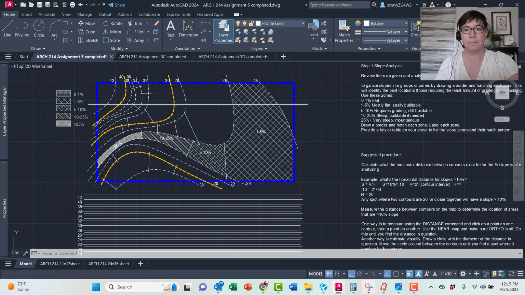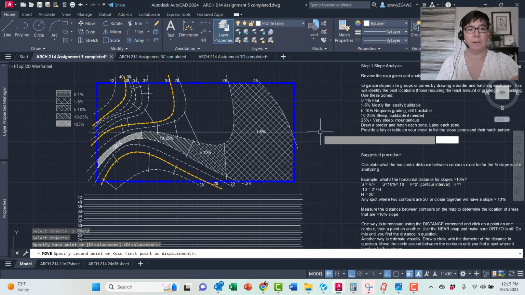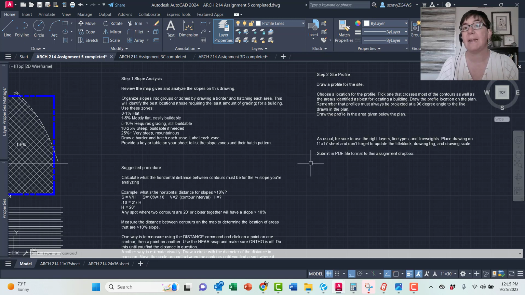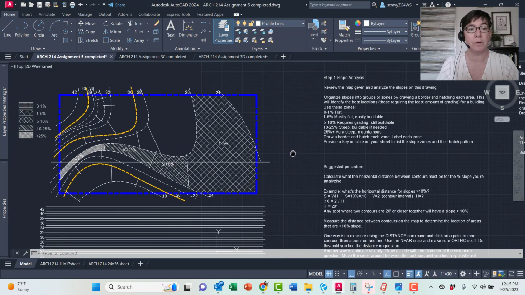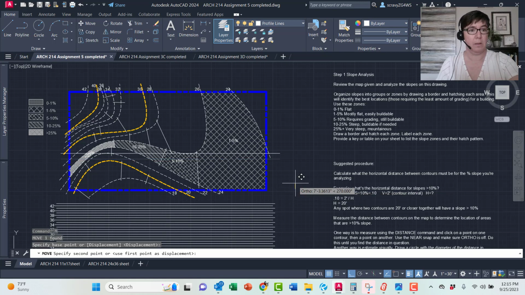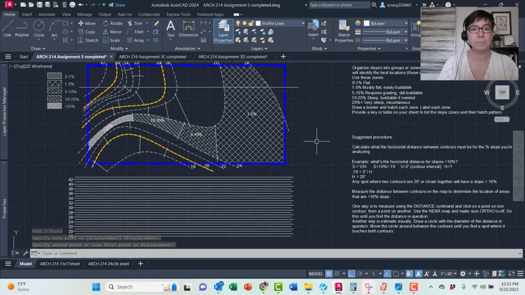You can choose anywhere you like for this site profile line. And the instructions were to pick the one that crosses most of the contours as well as the areas identified as best for locating a building. So when you choose your location, make sure that you do that. I'm going to pick maybe right here, just as a general example.